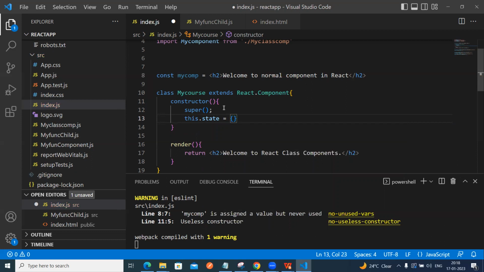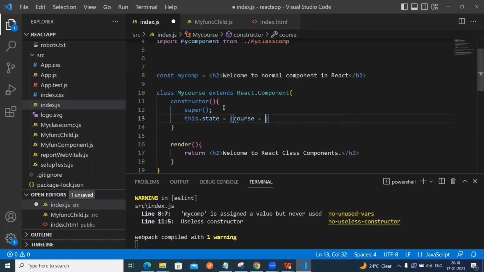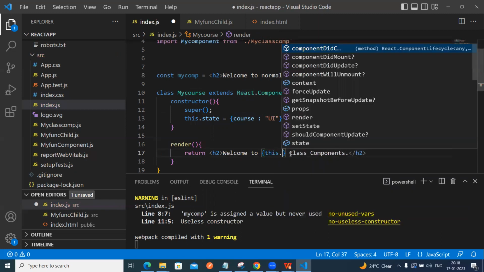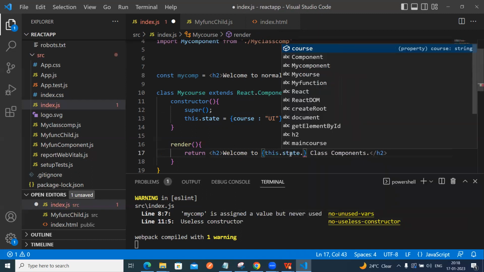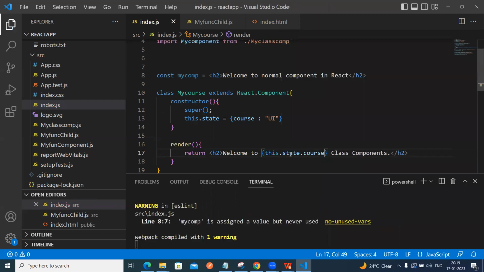Suppose you want to create a course variable here, course equal to UI. Course colon UI, here we are defining a state. Then how can we access this one inside parentheses? Inside of this one, this.state.course. Okay, so this way we can call.